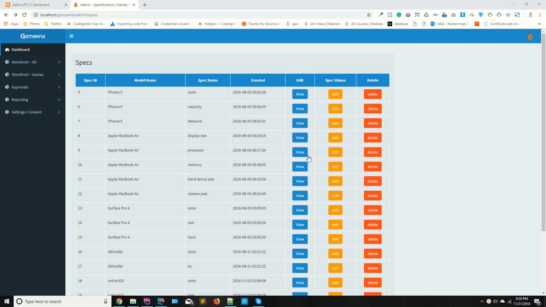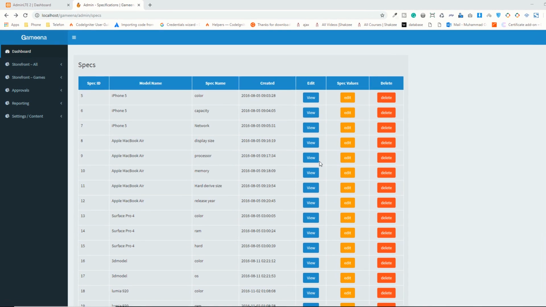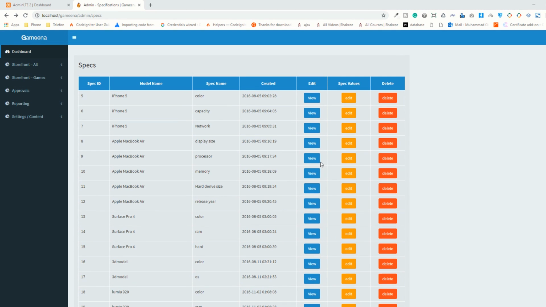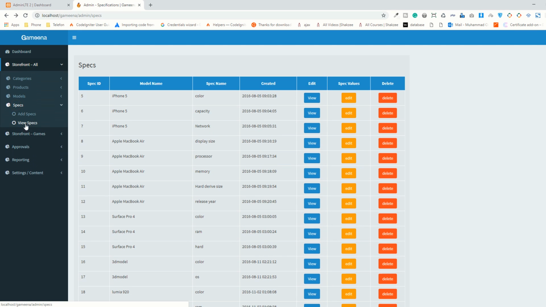Today we are going to discuss how you can fetch all the specs from the database and how you can show all the specs here like this. As you can see, I have already designed this system. In the specs section I have "view all the specs".